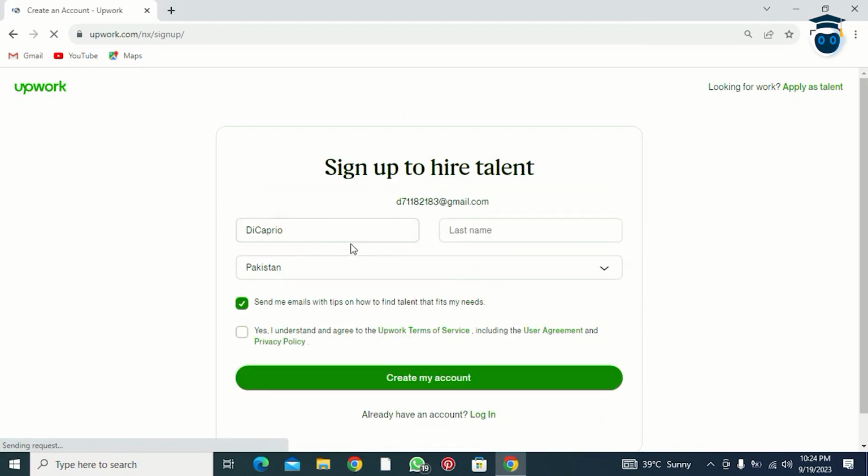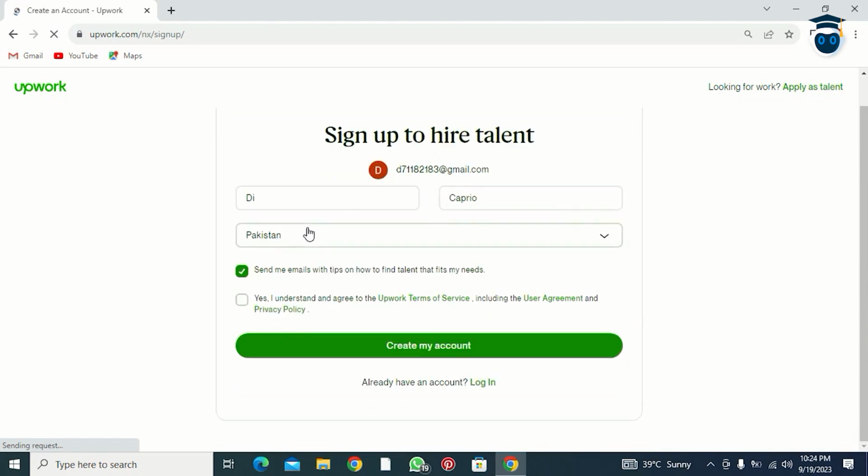I'm correcting this, here is my first name. And I will paste my second name here. So here is my country name. You can also change this by tapping on this one, but my country name is the same, so I don't need to change this one. And also tap on the second option, yes, I understand and agree. Then tap on this option, create my account.